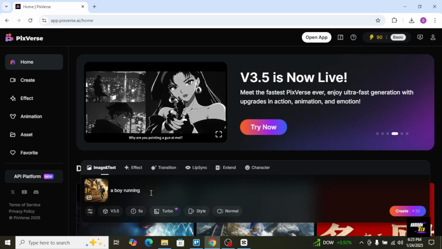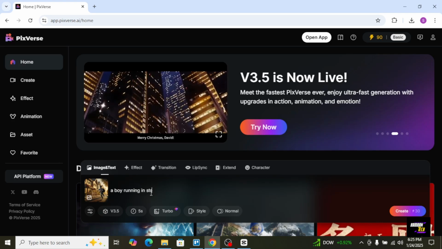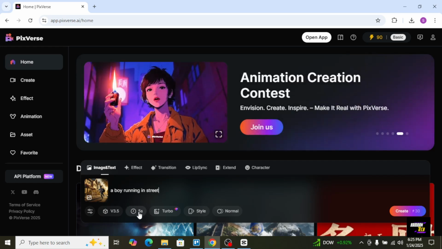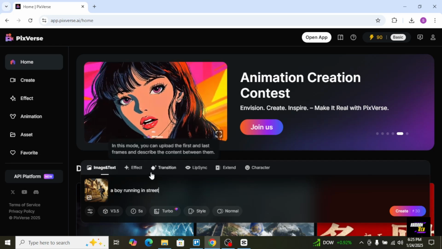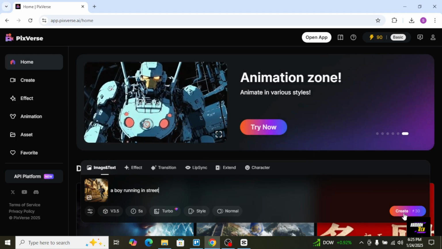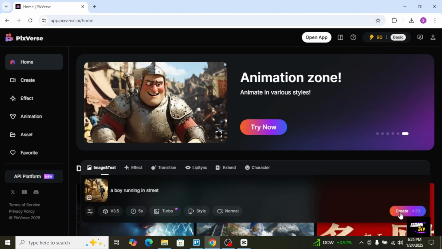You just give them a command like, a boy running in street. From here you select the duration, and you select the style or normal. There are also effect, lip sync and extend characters, but I will just recommend it for the set all, and I will tap on it.